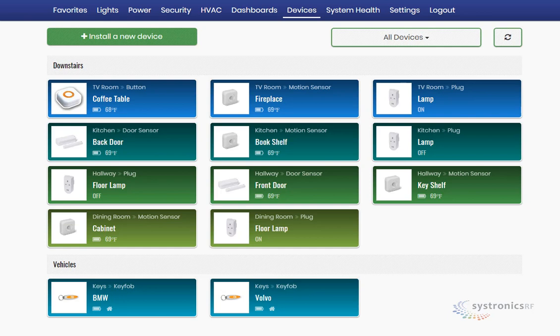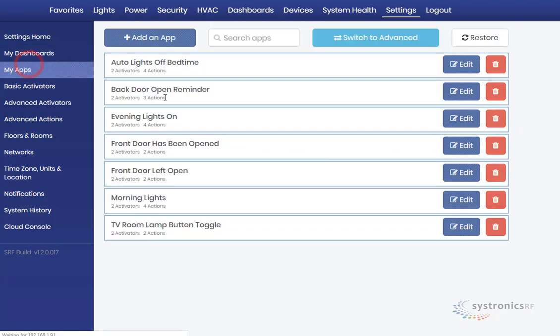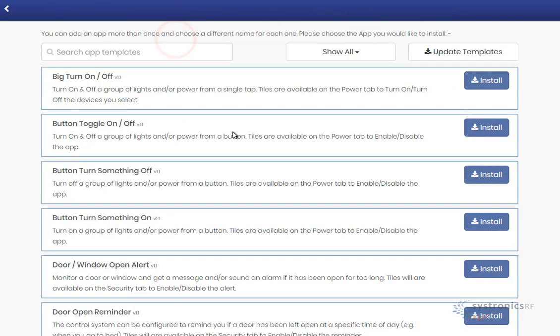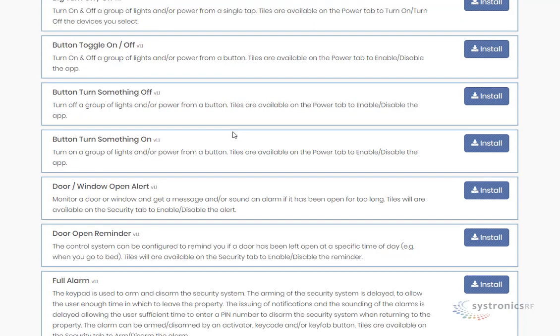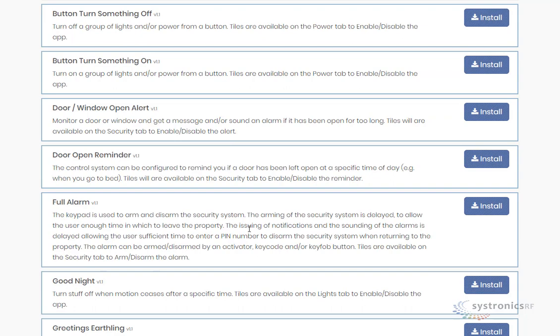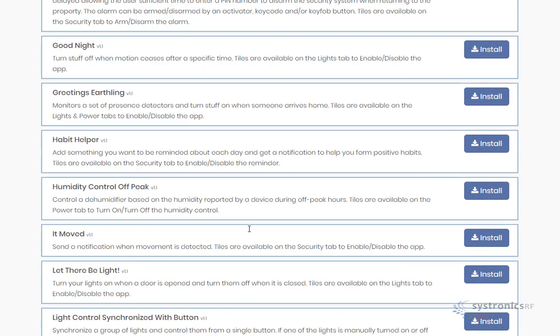To start setting up some automation using these devices, we firstly need to visit the Settings tab and go to My Apps. Here you can see the automations we've already added to this system. To add a new app, we just simply click on Add an App, where we are presented with the current catalogue of apps that are on the system, ranging from simple button apps that will turn on and off devices, right through to full alarm systems which will trigger and sound alarms as required.